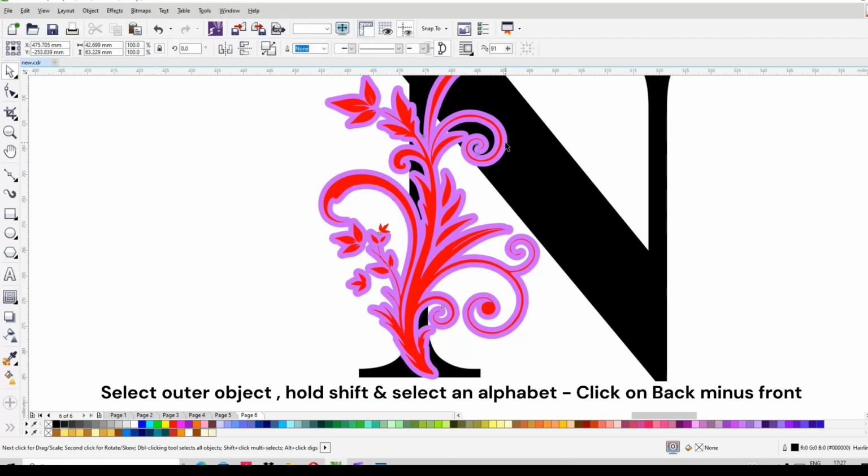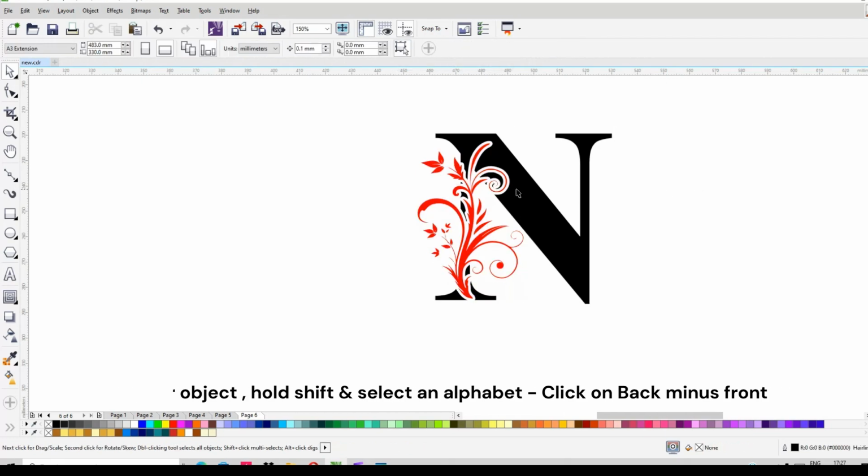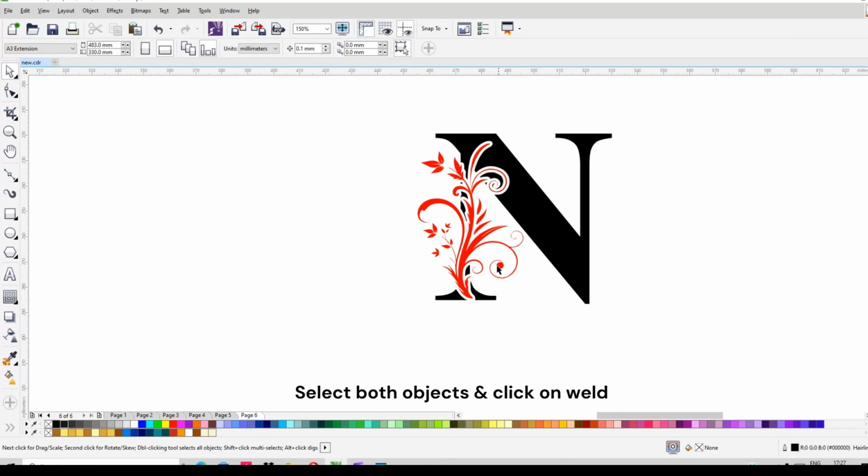Select outer object, hold Shift and select an alphabet. Click on Back minus Front. Select both objects and click on Weld.